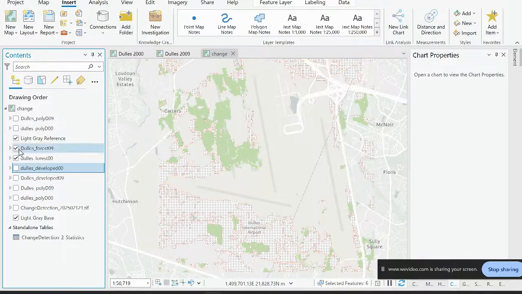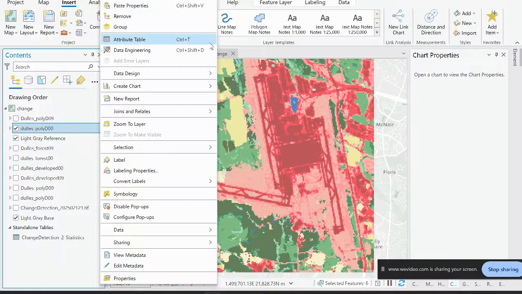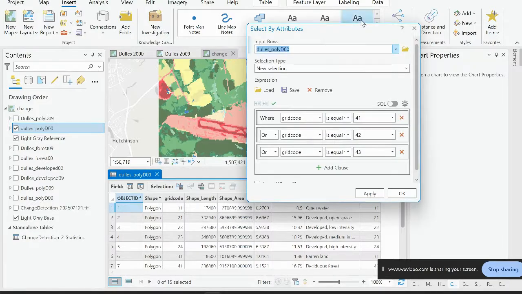So the way I went about creating those individual layers is opening my attribute table, and then I just did a select by attribute, and you'll actually see right here what I did. So this is for the forest. I did where grid code is equal to 41, 42, or 43, because those are the three forests. The important thing is make sure that you have the or function, not the and function. And you can just add clause to get the next one if you need it. And I, again, did it by grid code. You could also do it by name if you prefer.